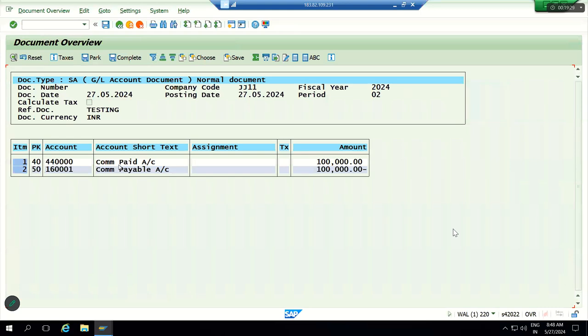Note it on one note, everyone. Posting keys. Posting key 40 means debit. 50 means credit. Noted, posting key 40 means debit, 50 means credit, everyone. Done, sir. And simply click on your post, everyone.